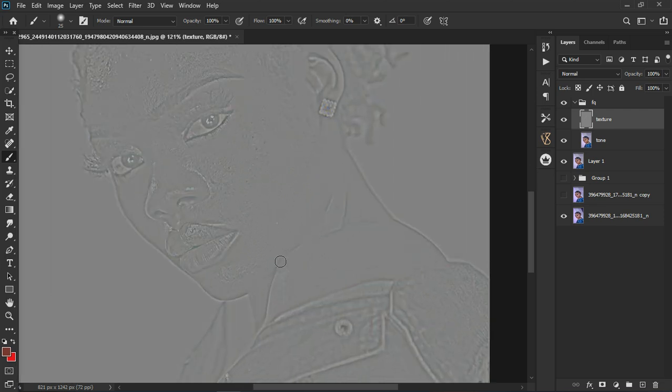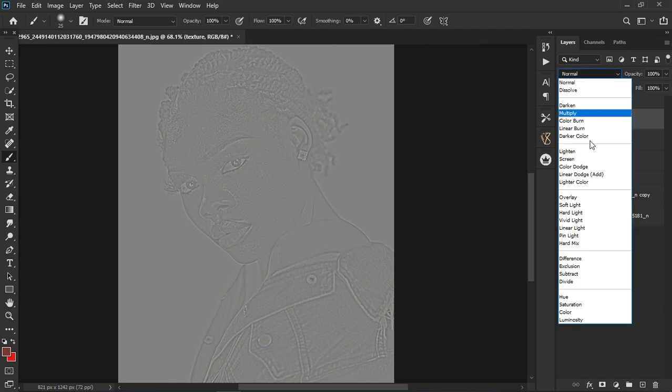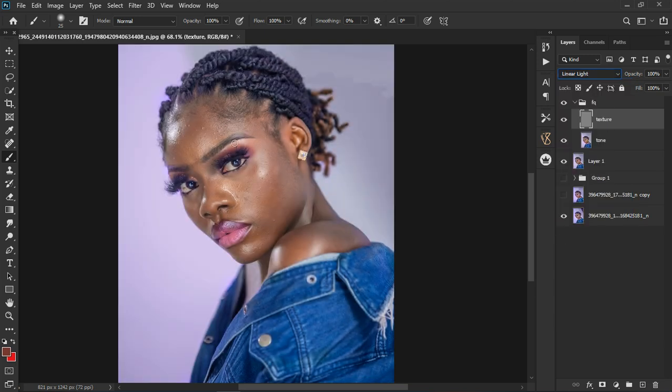Okay, so like I said, this is just okay. You can see less color. There are times you take it up, you're going to see a lot of colors. It simply means you're doing it wrongly. Now what I said after this, you change it to linear light, okay, and then you are back with your image.